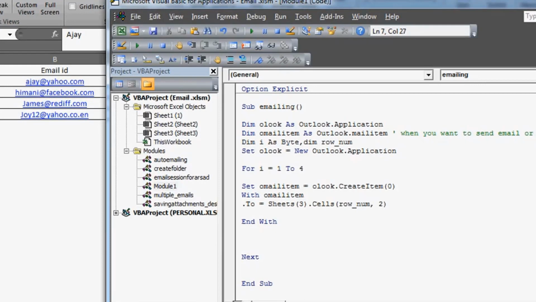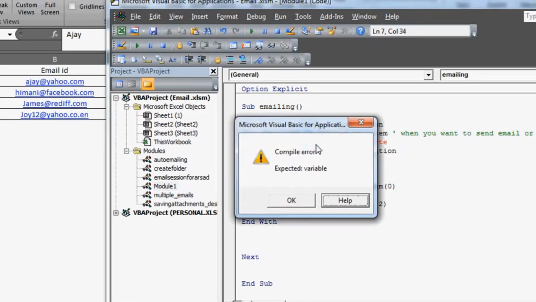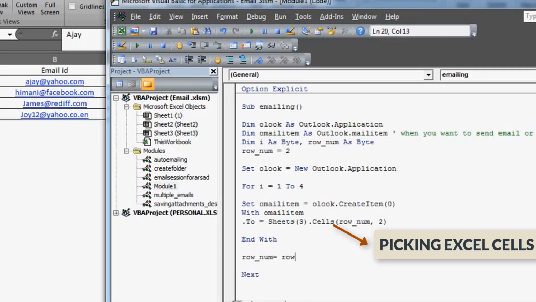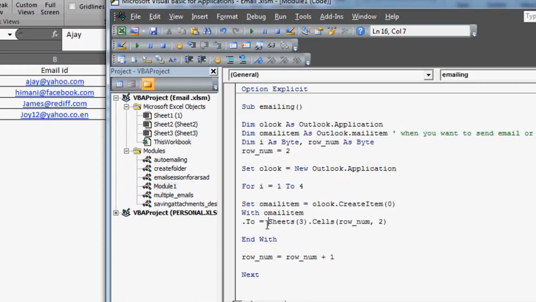So I'll again declare a row number as a byte because I have just 4 rows to be used, and I really want that my program should not take unnecessary space which is not required. So when you write in one line, you don't have to declare dim again and again, right? And before we start, we should give this row number as 2 because the first email, ajay@yahoo.com, starts with the second row number. So that's why I've given this, and before it goes to the next loop again, I want this to be incremented by 1 so that it actually reaches the next line, right?